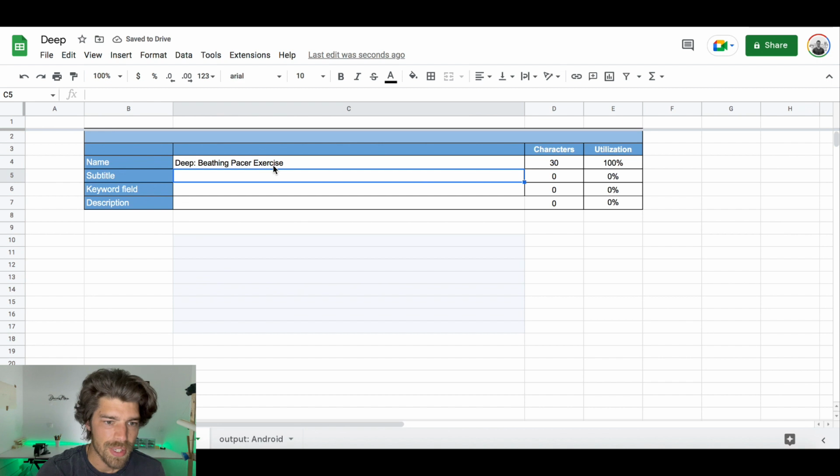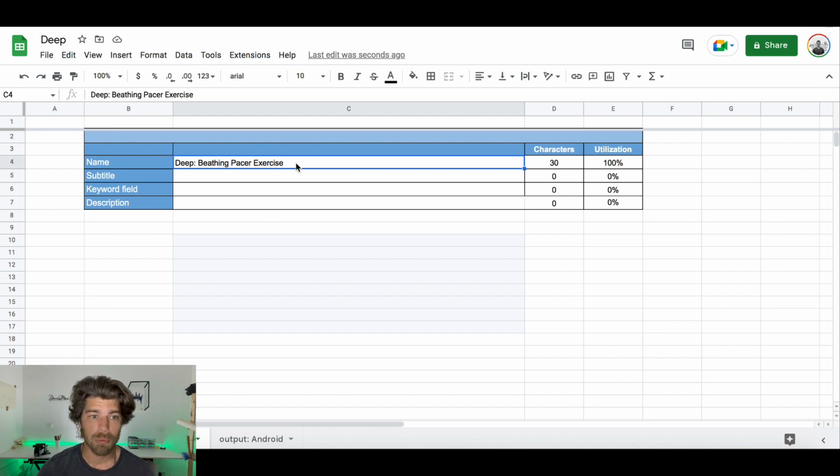So this is perfect. 30 characters, 100% utilization. Deep Breathing Pacer Exercise. I think this makes sense. It's human readable. It's optimized for the algorithm. So I think that's actually a pretty good title.